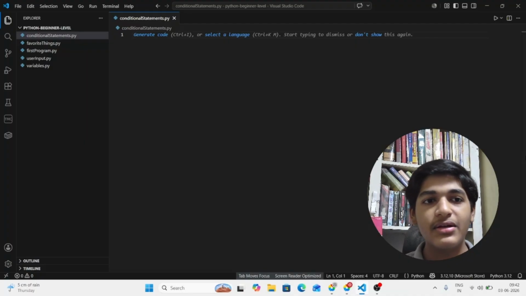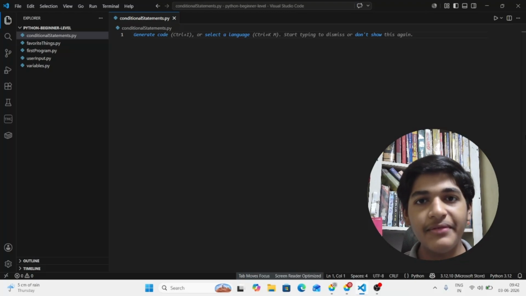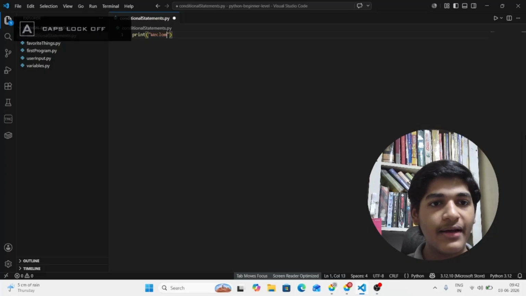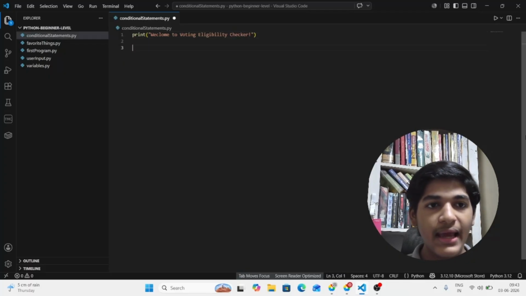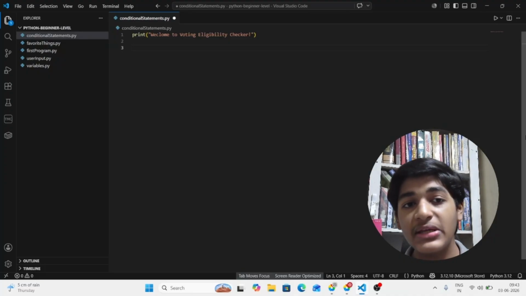So let's implement it practically. We'll be building a voting eligibility checker and we'll use conditional statements in it. In order to build the voting eligibility checker, we'll print a greeting message, welcome to voting eligibility checker. And then we'll be taking input from the user.